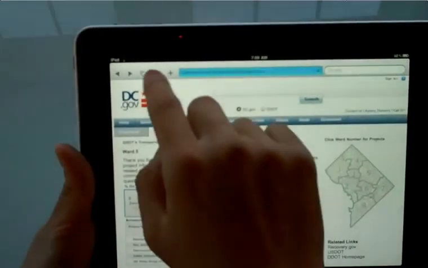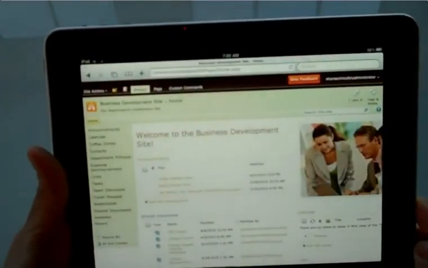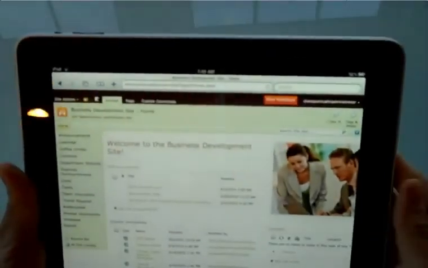So let me go back to SharePoint 2010. It's still loading here. Let me go back to my SharePoint 2010 site. There you go. And hopefully this demonstration was beneficial for you, gave you some insights on what you can do with SharePoint 2010 and an iPad.